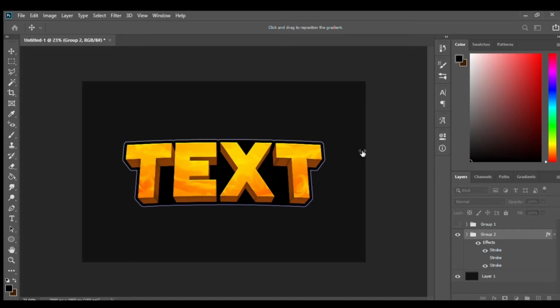For the black stroke, by the way, you can just click size, make it 27, position outside, blend mode normal, opacity full. And then you do another stroke, size 35, position outside, blend mode normal, opacity 100, overprint yes, and fill type gradient, and then choose the gradient colors.